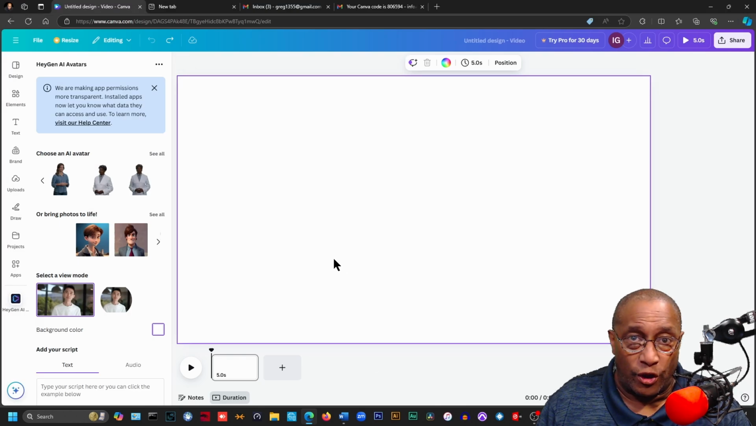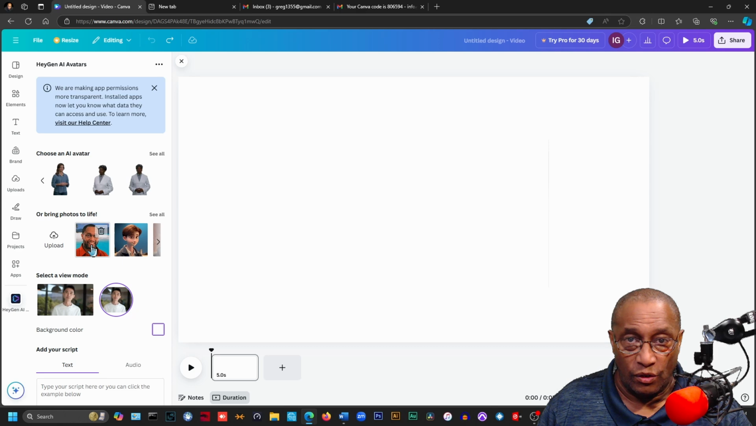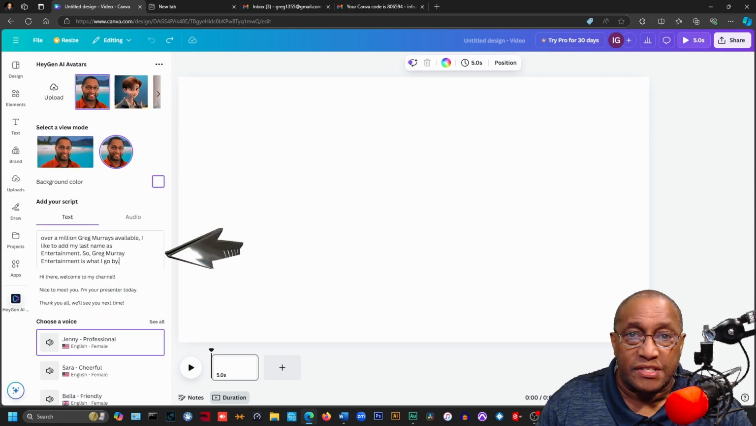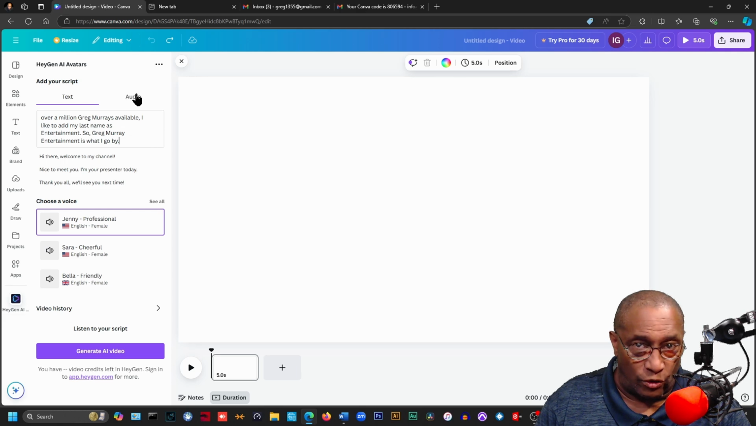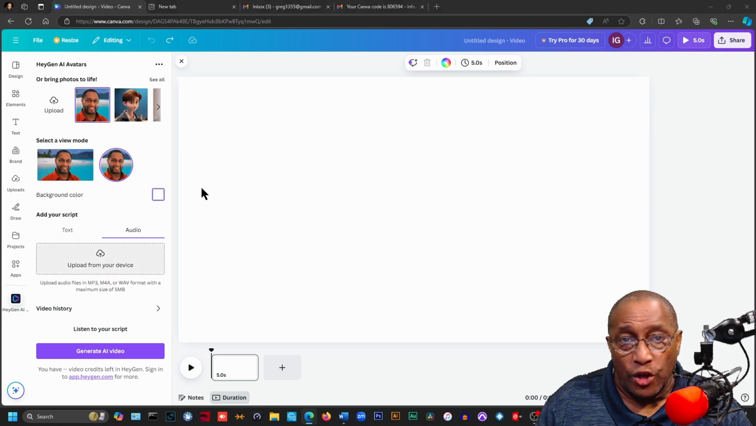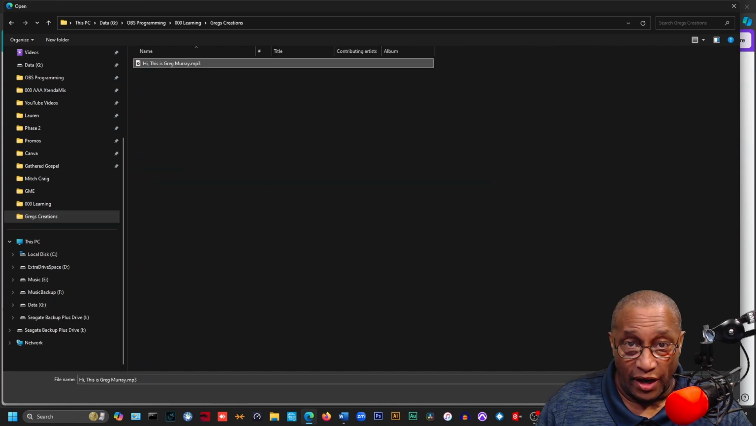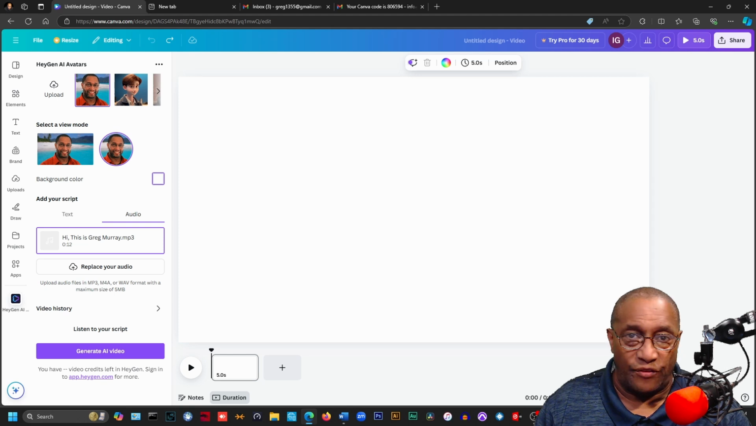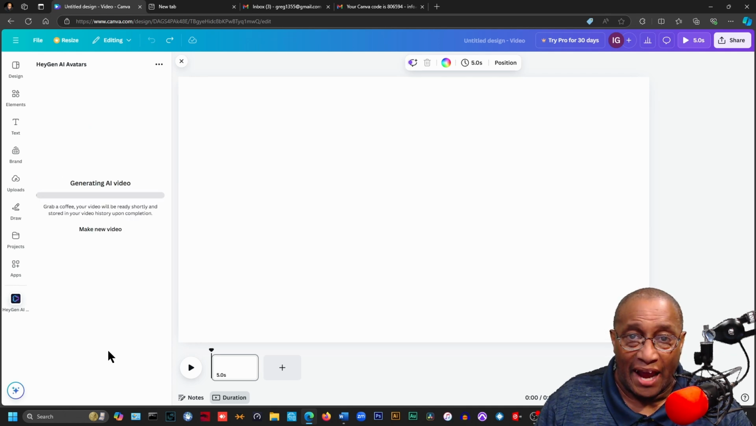Be patient while your computer processes the photo. When it appears, select a view mode. Here, type your script. Click on the Audio tab. If you want to use your own voice, record it and upload it here. If you choose later to replace your audio, you could click here to replace it. Once your audio appears here, click on Generate AI Video.